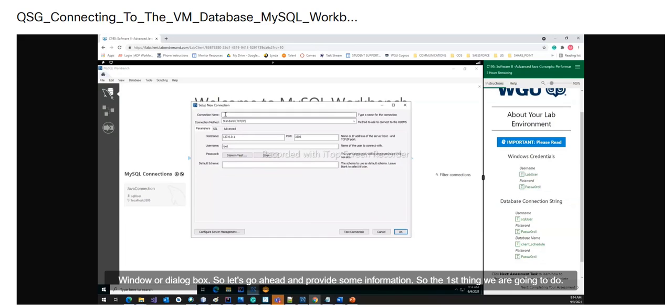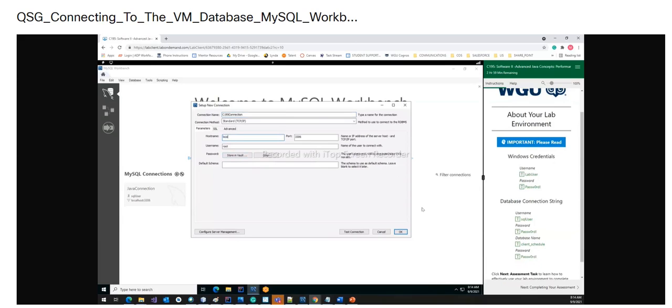The first thing we are going to do is provide the name for the connection. You can call this whatever you want, but I am going to call mine C195 connection. Next, we will provide a host name for our connection. The name of the host is localhost. This is where the database will reside, or the location, more or less, of the database.